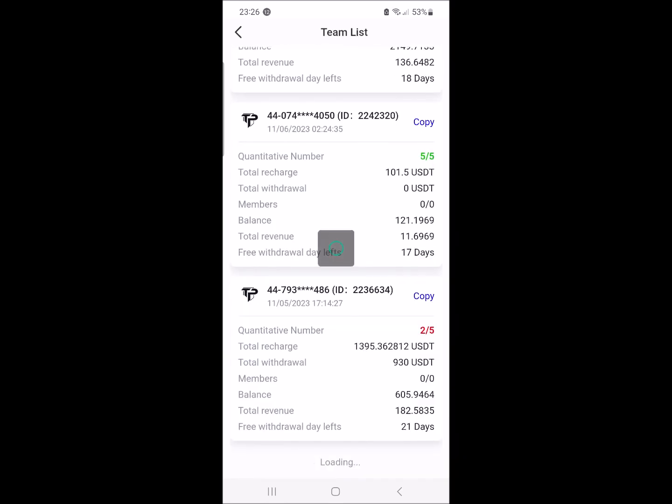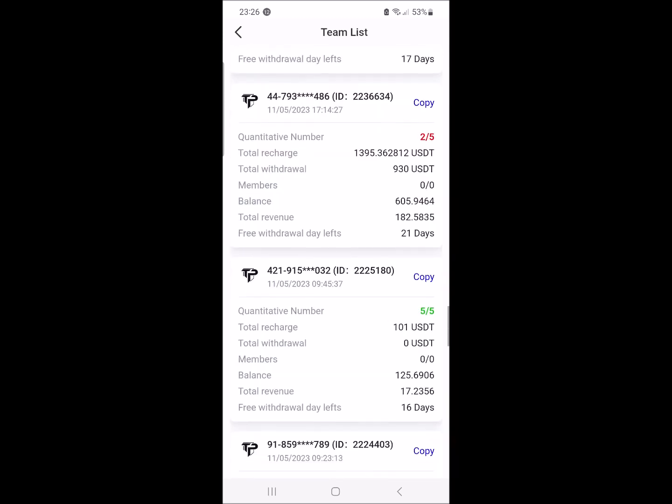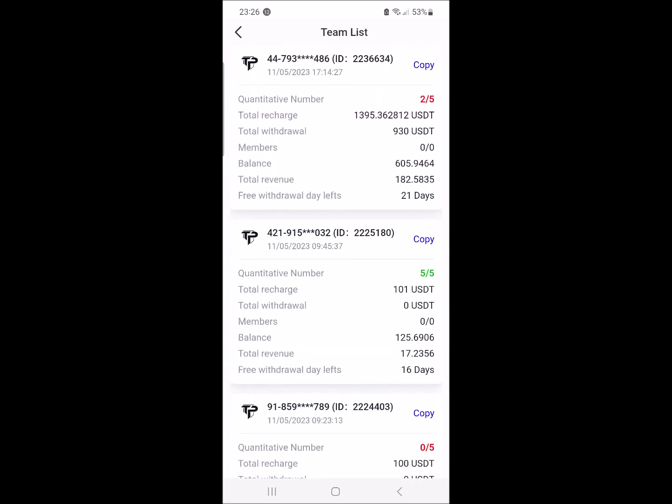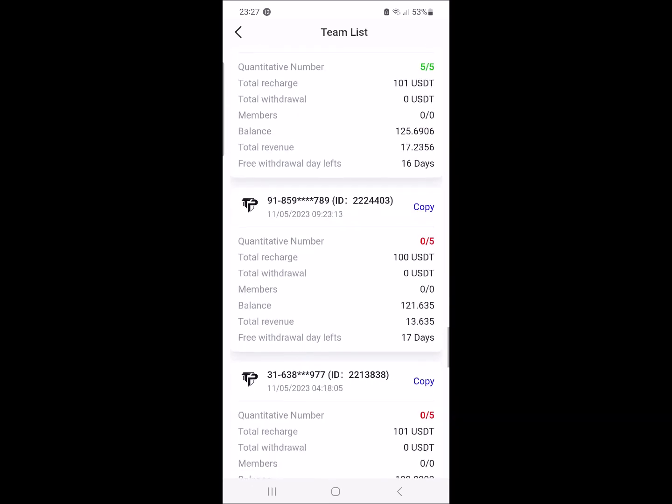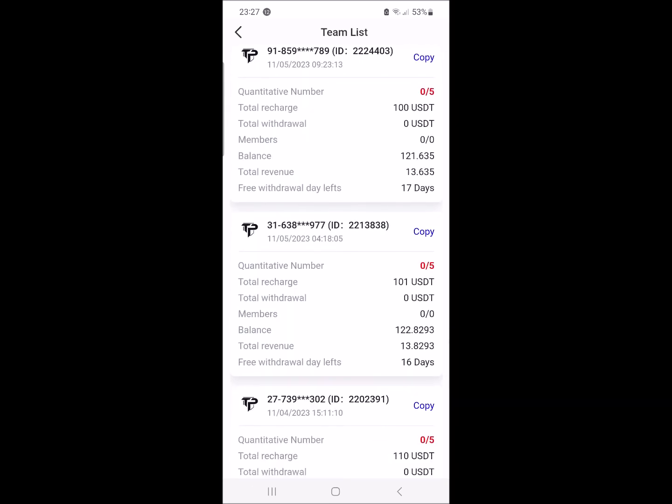If I scroll down a bit, we see one. You can see one here where the figure is in red. They have only done 2 out of their 5 trades, so you can easily find someone who hasn't done all of their trades. At the bottom there, there's a couple more. They haven't done any of their trades today. So you can check up on your team and see what they're actually doing or not doing, as the case may be.